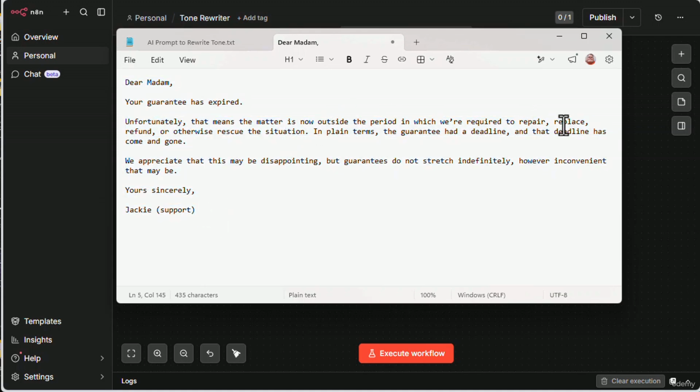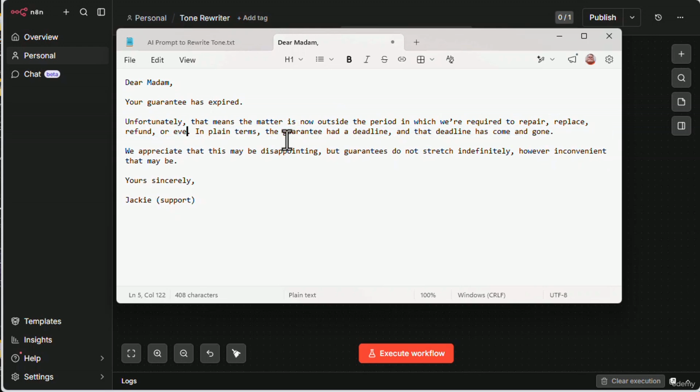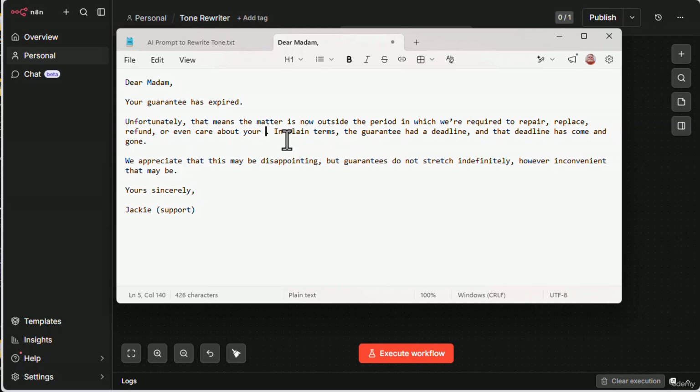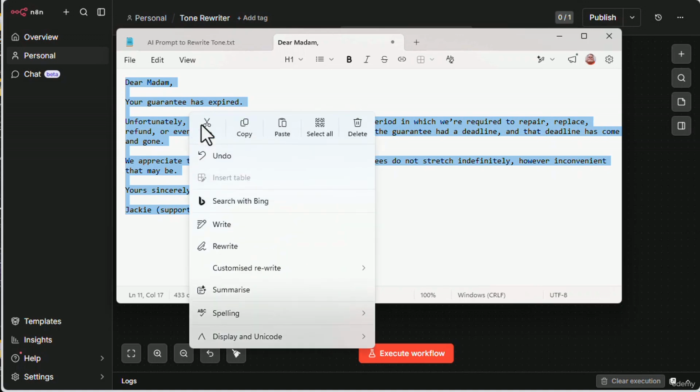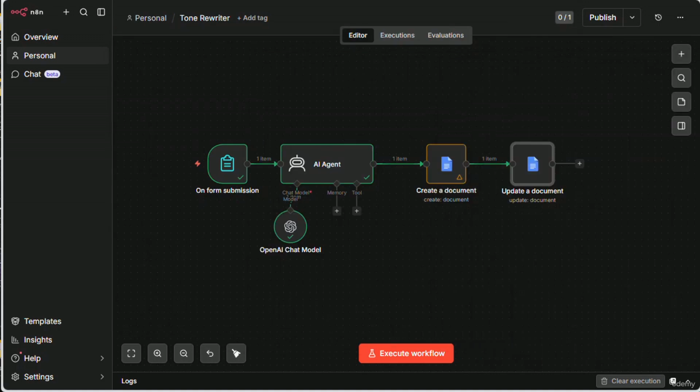In fact, we can make it even more rude. Let's replace, refund, or even care. So unfortunately that means the matter is now outside the period in which we're required to repair, replace, refund or even care about your product. Okay, so it's quite rude. I'm going to copy that and we're going to try and rewrite it in a professional and formal way.